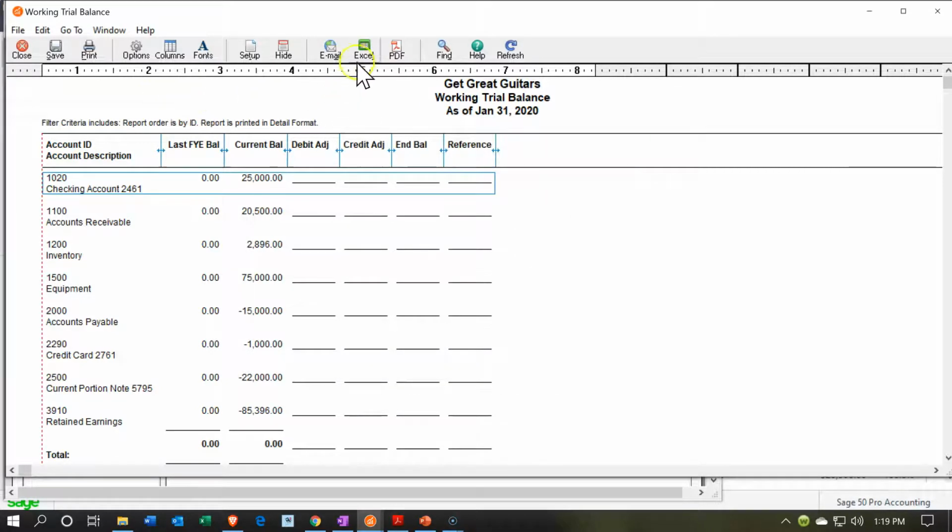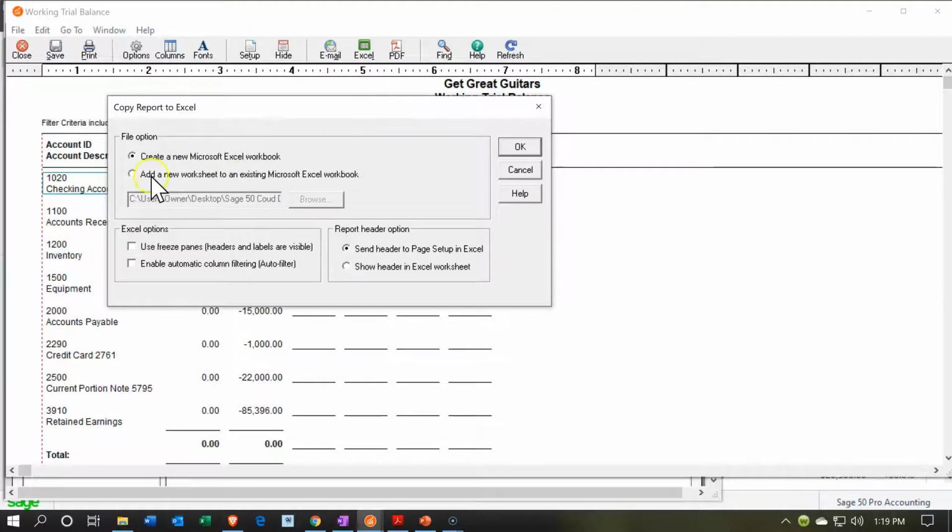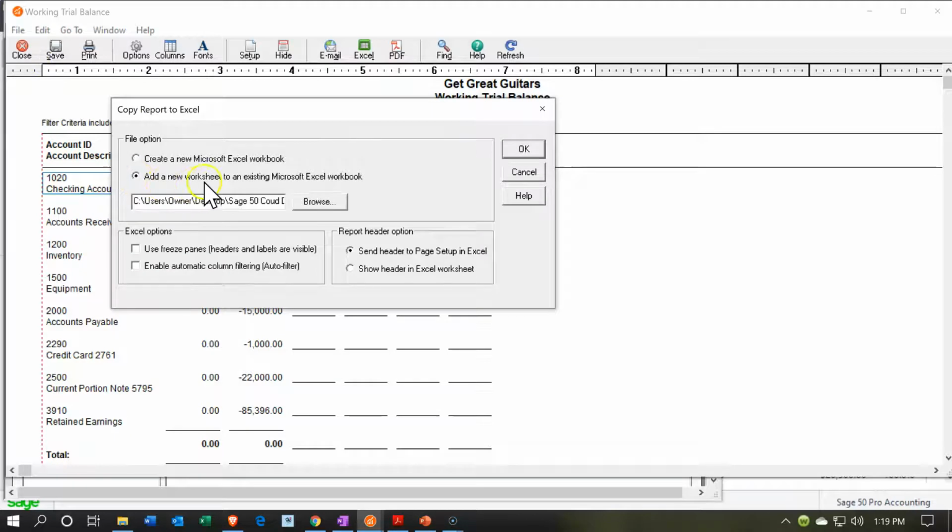Let's export it to Excel as well. So I'll go to the Excel to do that as well. And then I'm going to put that in the second one this time, add a new worksheet to an existing Microsoft Excel workbook.